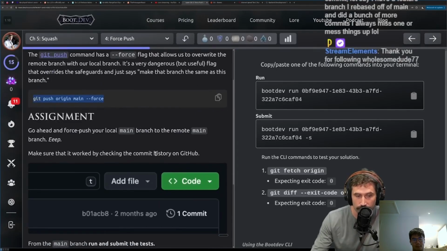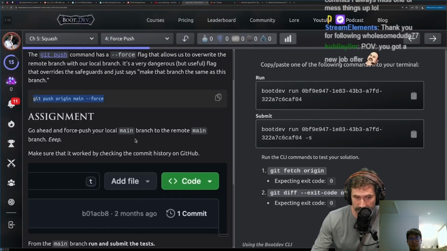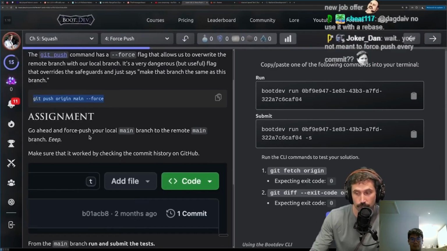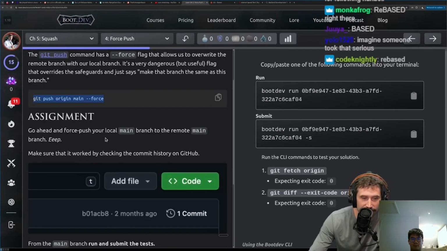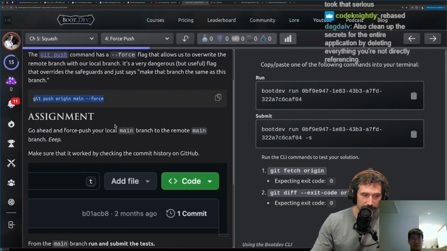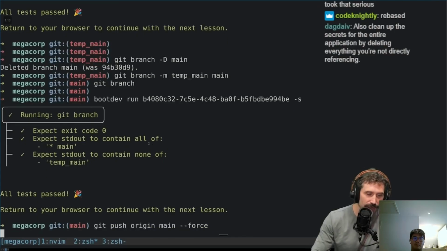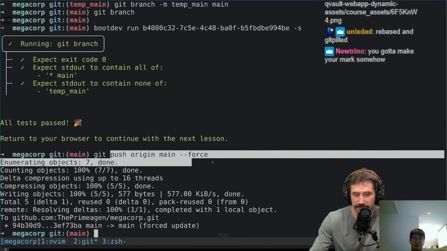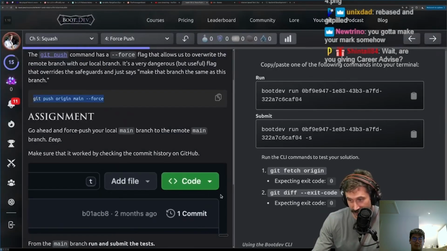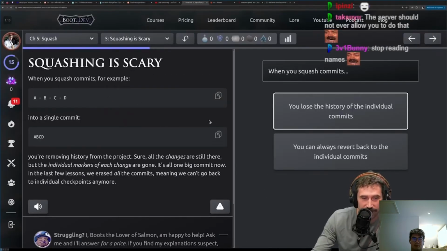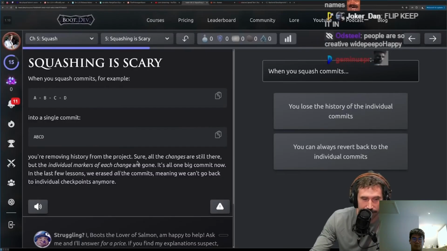So by doing this, we're actually changing that stuff. Obviously, you would never want to do this to a main, okay? Just so you know. Go ahead and force push your local main to the branch on remote main. By the way, you should never actually do this, okay? This is crazy, okay? Squashing is scary. When you squash commits, for example, A, B, C, D into a single commit, you're removing history from a project.